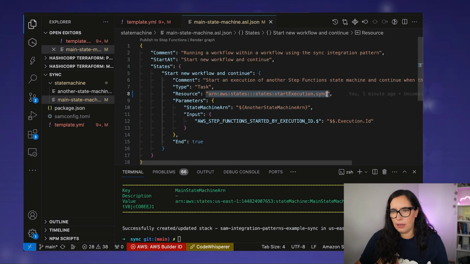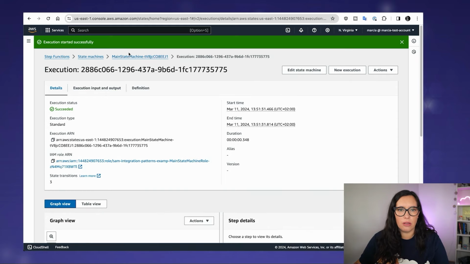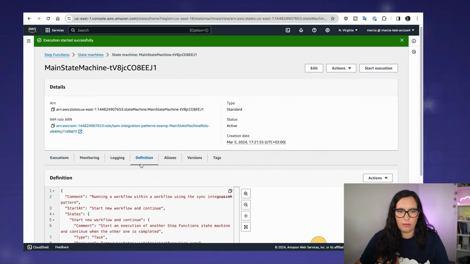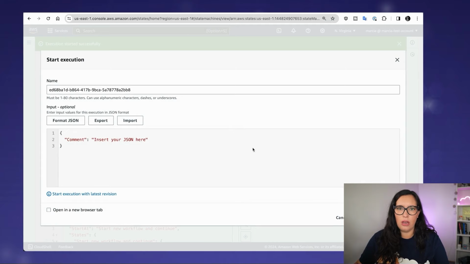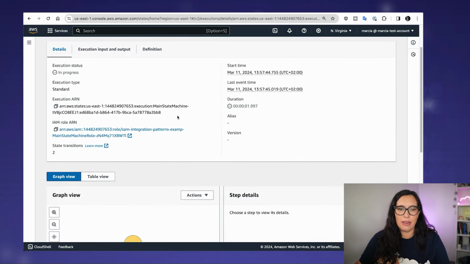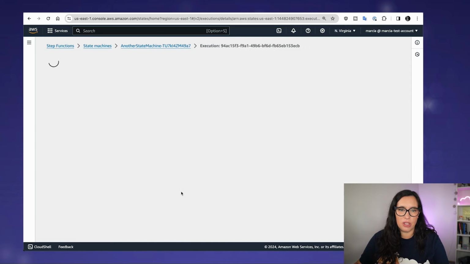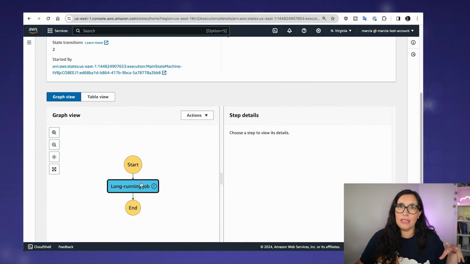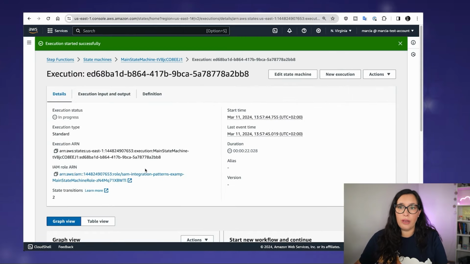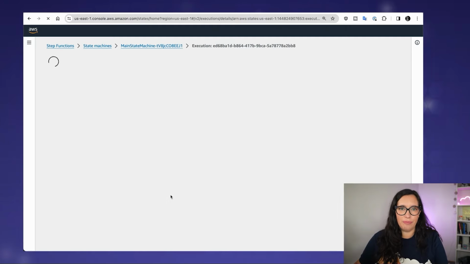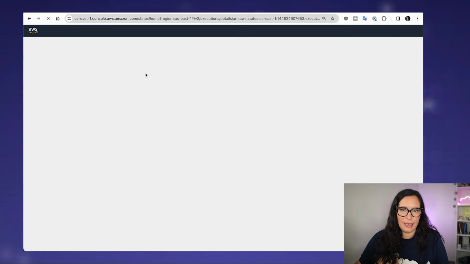So now, basically, this is updated. We should see the .sync in our main step function. So let's go here. Let's check the definition, and we can see now that we have the .sync. So let's start a new execution, and now what we will see is that this main step function will stay blue, basically in progress, while this other nested state machine runs. So when this one finishes, it will notify the parent one that it's done, and it will move forward. We need to wait for 60 seconds until everything is done. I'll refresh and see, but it just has a 1 minute wait, so it takes a little while.